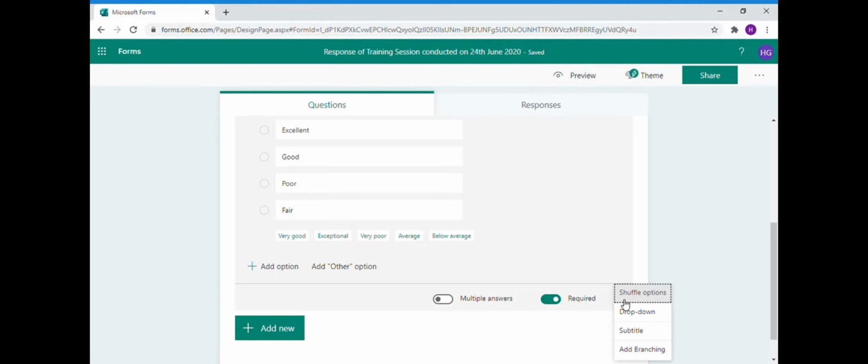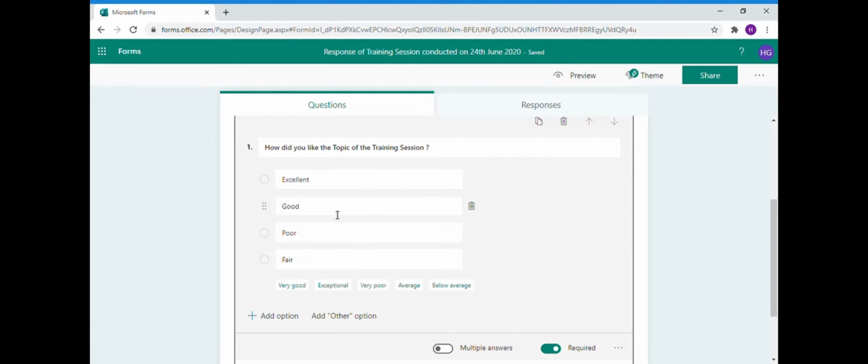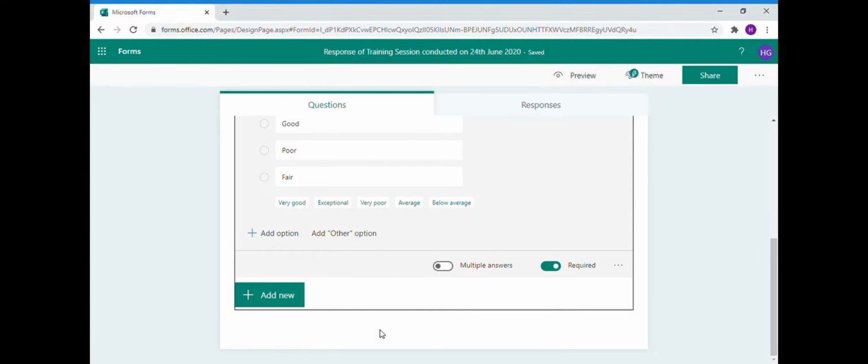There are further options of shuffling options. Then you have drop down, you have subtitle, and add branching. I would cover this later. First, I would like to cover all the different options or responses available, and then we would go to the settings. Okay, so this is the first question. I would like to add one more question.